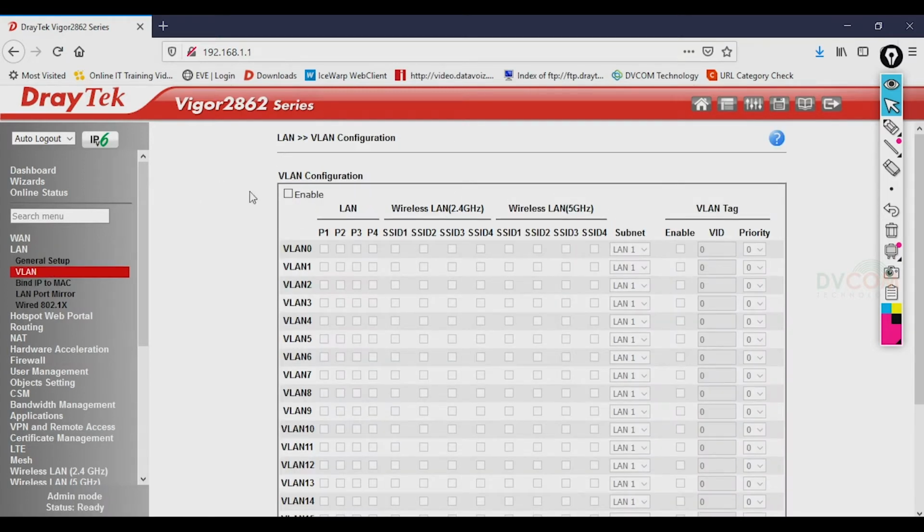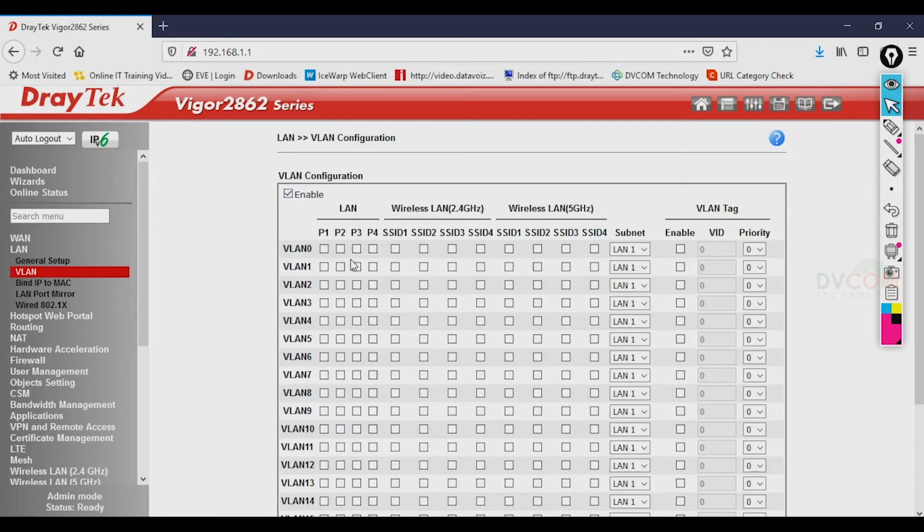Go to VLAN, enable it. By default I don't want to disturb this. Port number 1, I'm going to say it belongs to LAN 1. And port number 4, it should belong to VLAN number 1. So I'm going to select LAN 2. Again, for port number 4, I'm going to assign LAN 3.